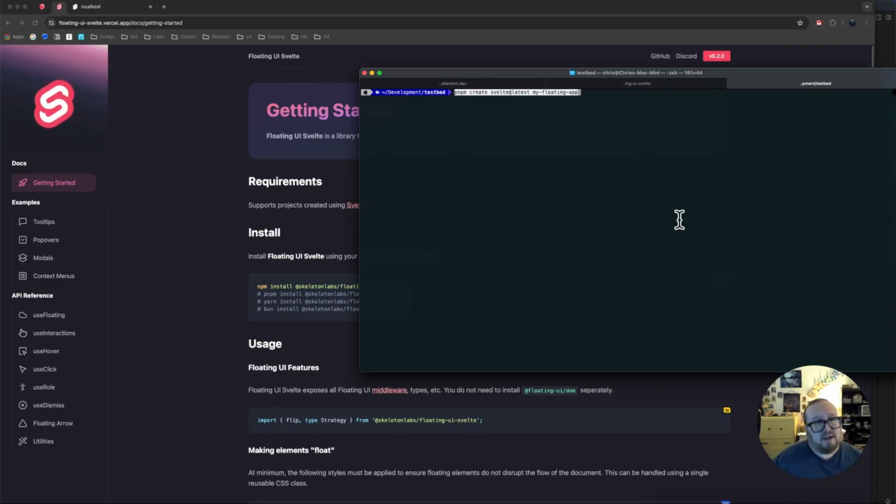So we're recommending SvelteKit. You can use Astro, you can use Vite if you want, or anything else that can really run Svelte. But do make sure that it is running Svelte 5. Again, just want to call that out.